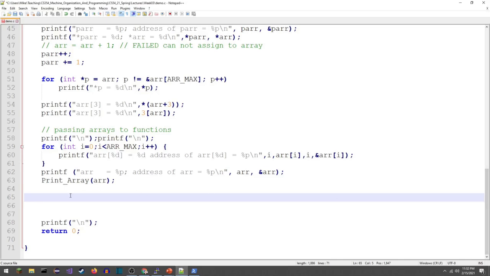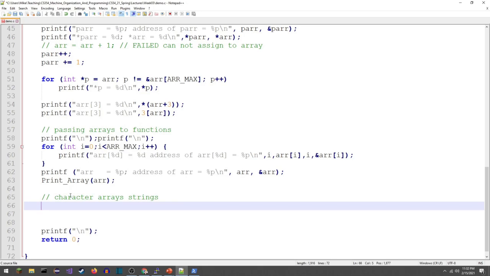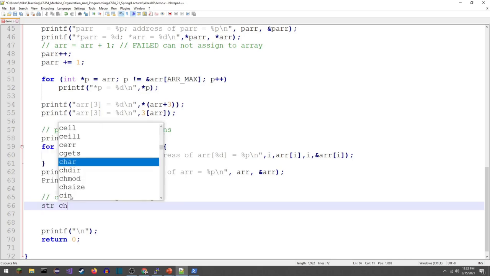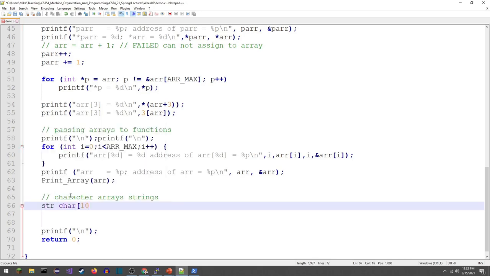Okay, the next thing I want to do is introduce character arrays, also known as strings. There we go. Okay, so first we're just going to make a quick character array. Let's put in 10 letters. And I need to be a little careful because strings are terminated by a null terminating character. So here, I'm going to make my string right there in just a second.